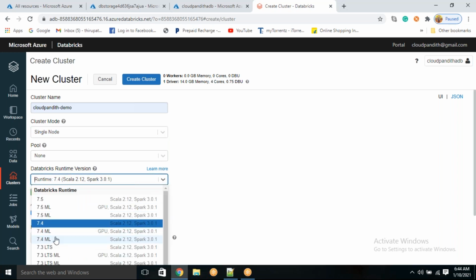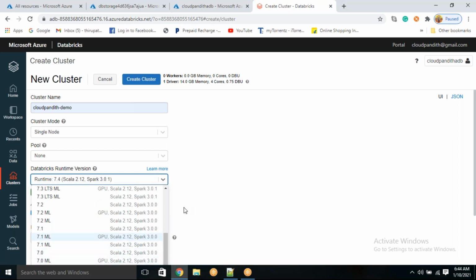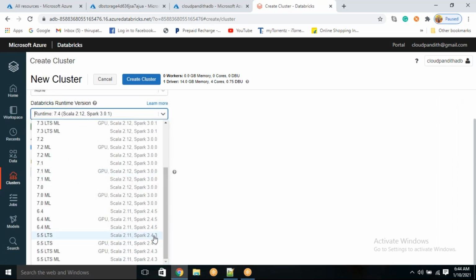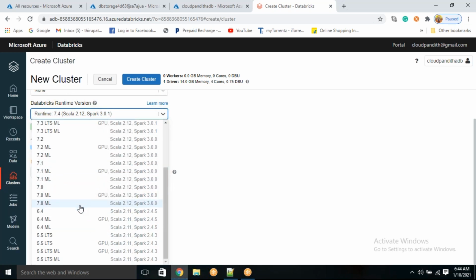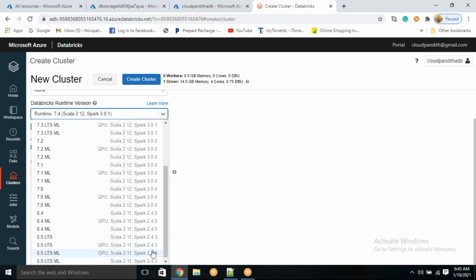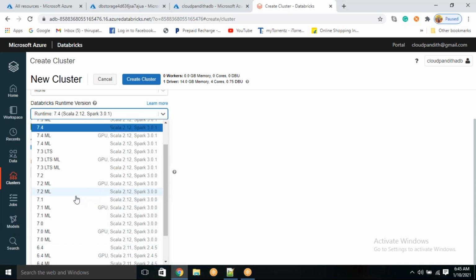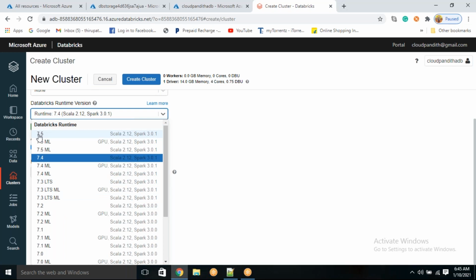This runtime basically tells you which version of Spark and which version of Scala you want. See, Spark 2.4.3, Scala 2.11. Each runtime version indicates the latest features. We have 5.5 to 7.5. You see the different versions of Scala and Spark we have, and all the improvements will happen in the latest runtimes. They keep adding new runtimes, so you can try to use the latest Databricks runtime versions.